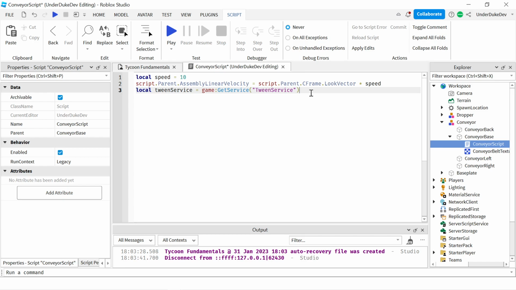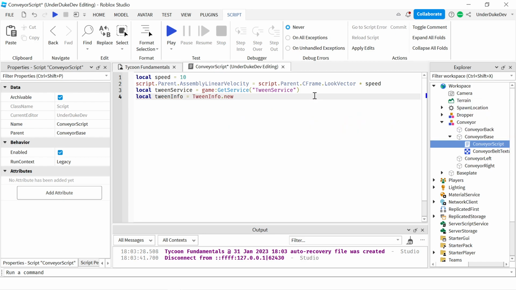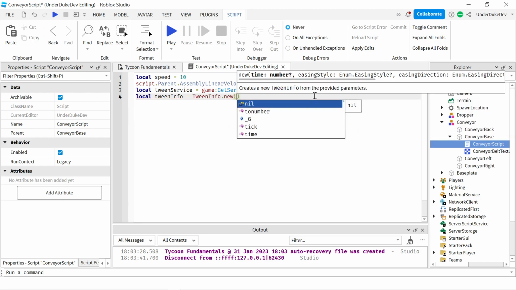And you can do that for 3D objects as well. It's very versatile and very neat. So the first thing that we're going to have to do is get the tween info. And so we're going to do TweenInfo.new. And it's going to ask for the time.